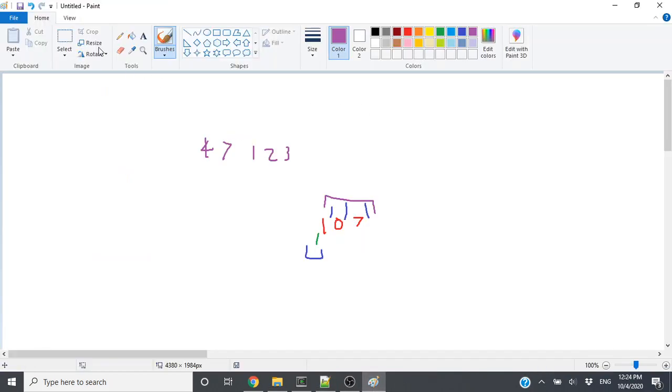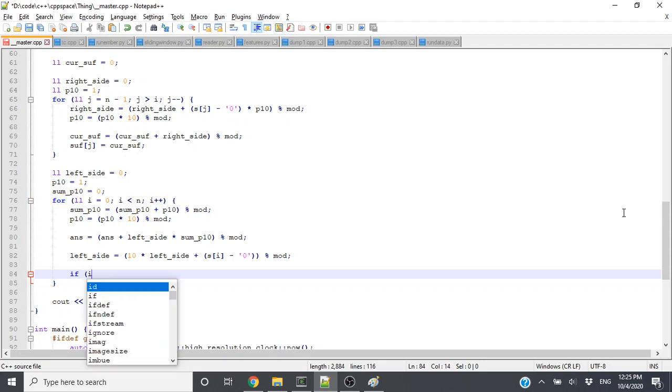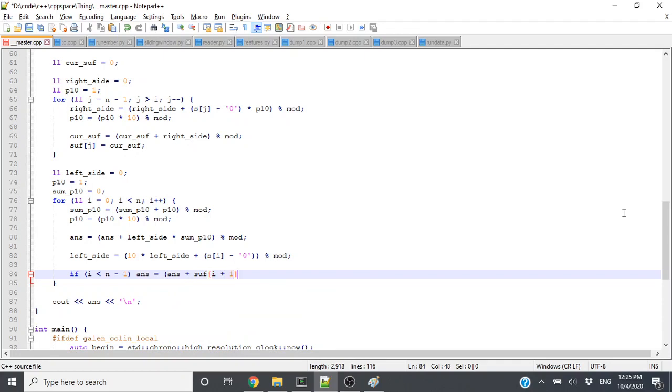Basically, here's the idea. We'll do the left side and right side independently. So let's say we have here. Then we want to sum the right side we get from removing this, which is 0. The right side we get from removing this, which is 1. And the right side we get from removing this, which is also this. And so this value will be stored in suffix of i plus 1, I guess. So if i is less than n minus 1, ans equals ans plus suff i plus 1.